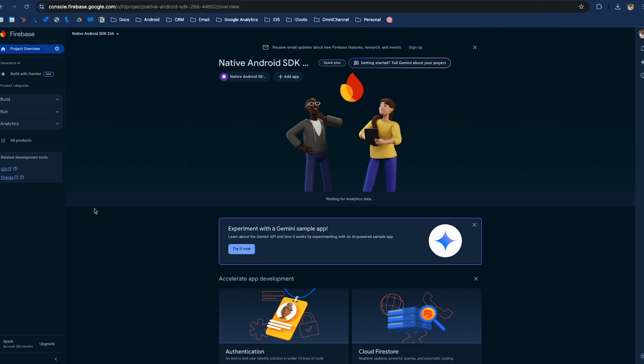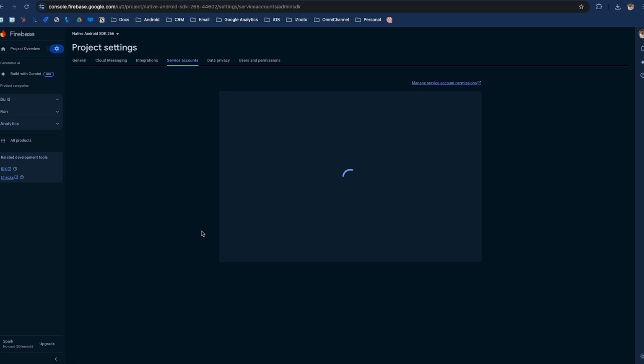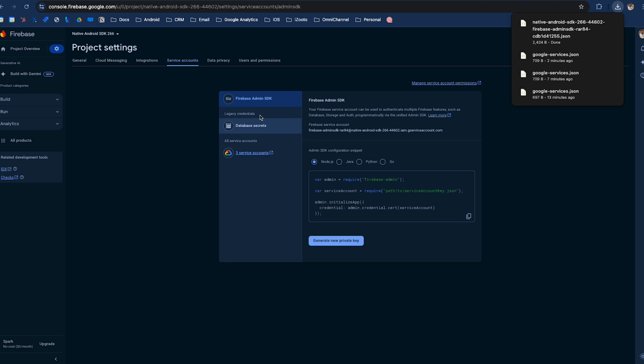Now that this thing is done, you'll need to go to your project settings and click on service accounts. Now you'll need to generate a new private key. This is what will be required to be added to the iZooto panel. So you'll go ahead, download a new key.